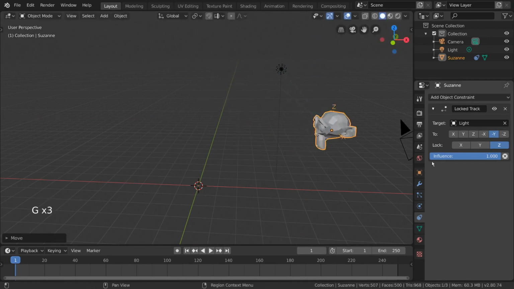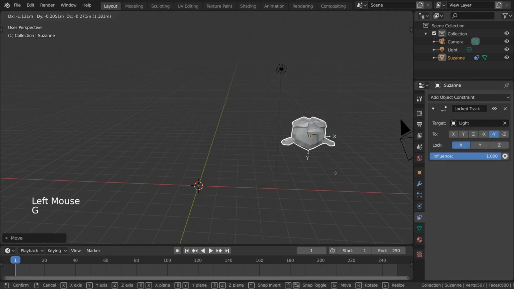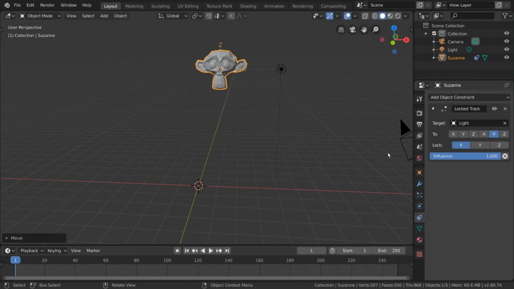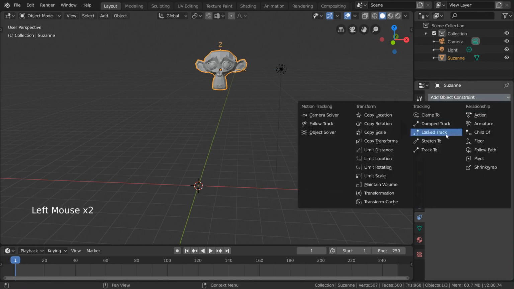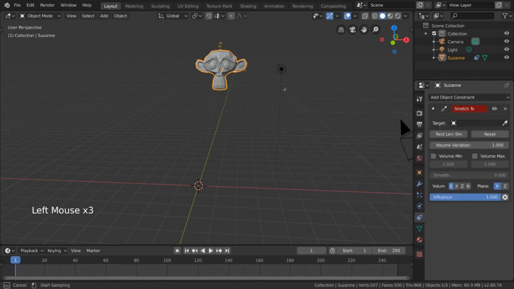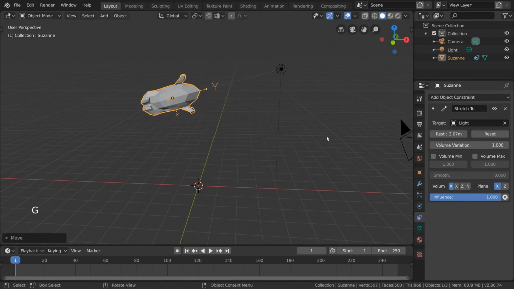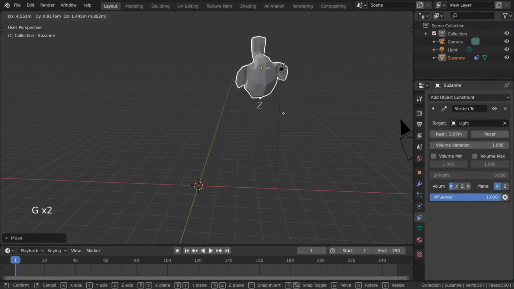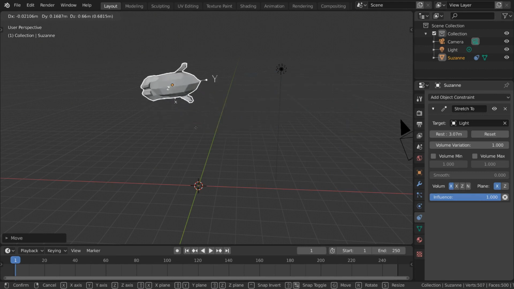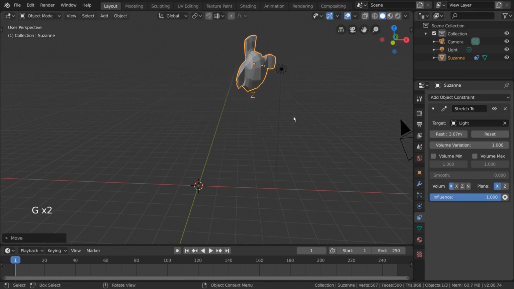The lock axis at the bottom of the locked track constraint refers to the only axis of the constrained object that should be rotating. The stretch to constraint works very similarly to the track to constraint, with the only main difference being that the object will actually stretch or contract based on the distance between the two objects. The object will stretch if it gets pulled past the location it was at when the constraint was applied, and contract if it gets pushed closer to the object that is pointing to.